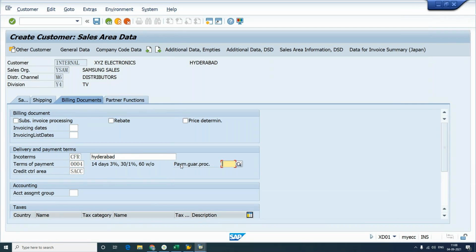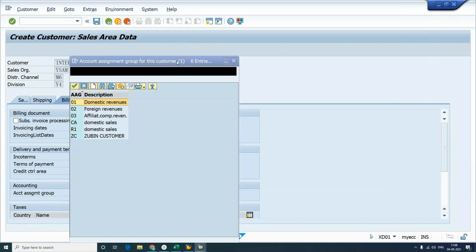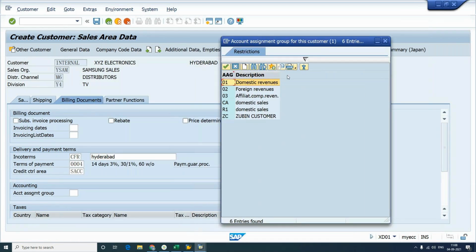We're not using this one. It's going to be used only in the GTS module, Global Trade Services, foreign trade. What are the payment guarantees we are going to get when you do imports and exports? And we have this particular field, account assignment group. What type of revenue you make by selling the product, whether it needs to be classified under domestic revenues or foreign revenues. These are the only two standards. Right now our customer is local, company is local, domestic revenues. This is basically used for accounts updation. So I maintain it as domestic revenues over here.